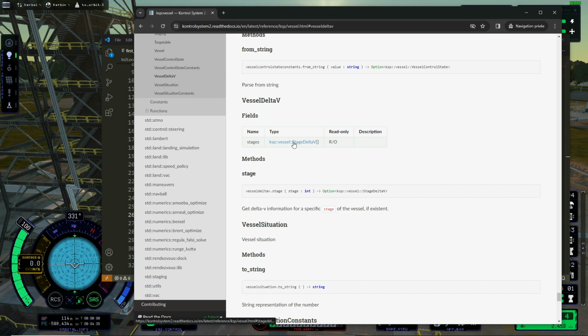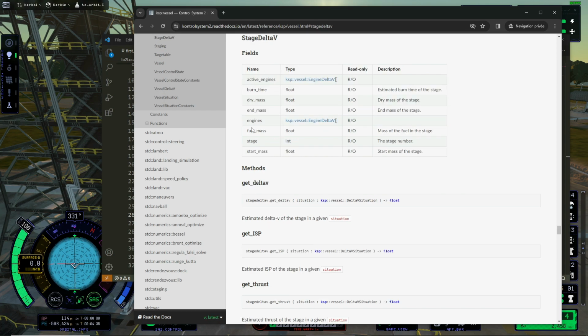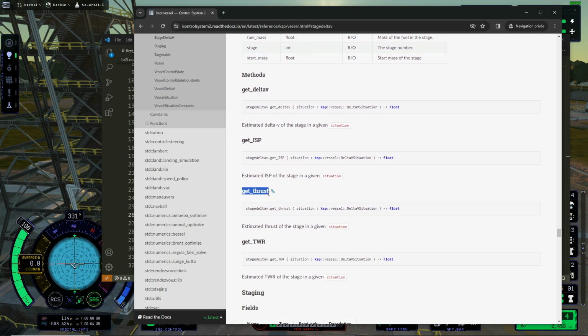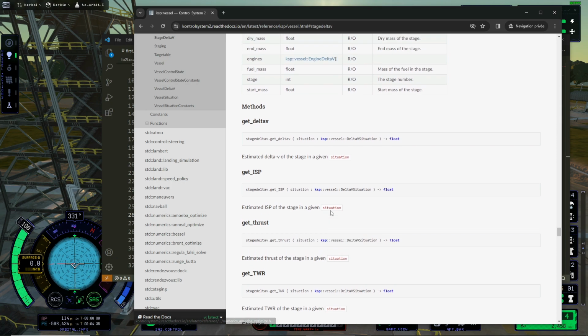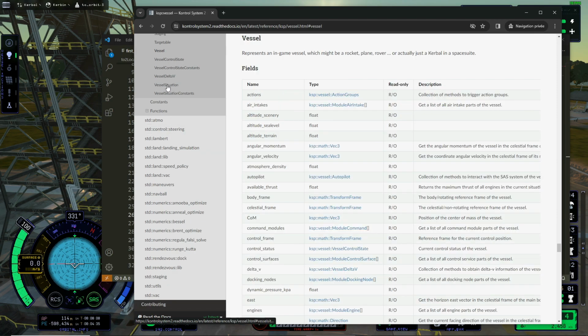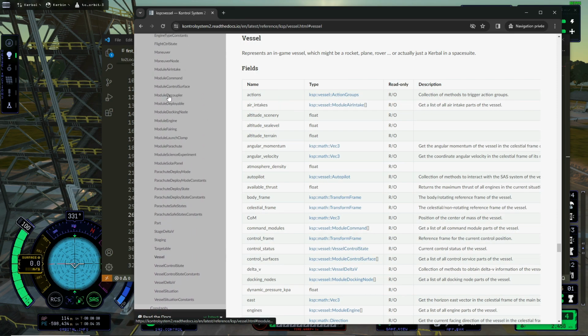you see vessel delta v. So I click on it. You have some fields, start mass, etc. We used that in the second episode of my series, and you have access to delta v, ISP, and thrust. And this is what I want. I want to get thrust, and you need to put a situation here, a delta v situation. So back to vessel, you want delta v situation.